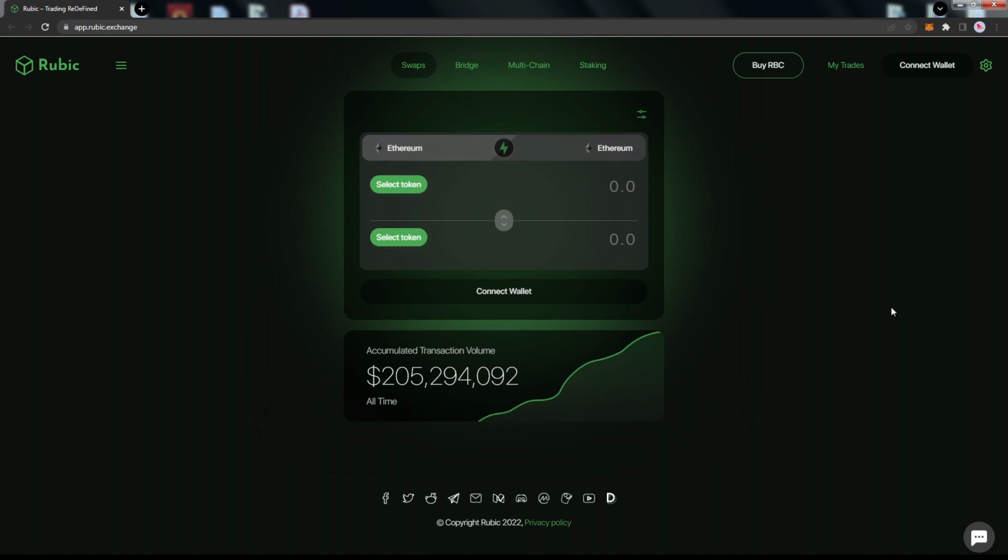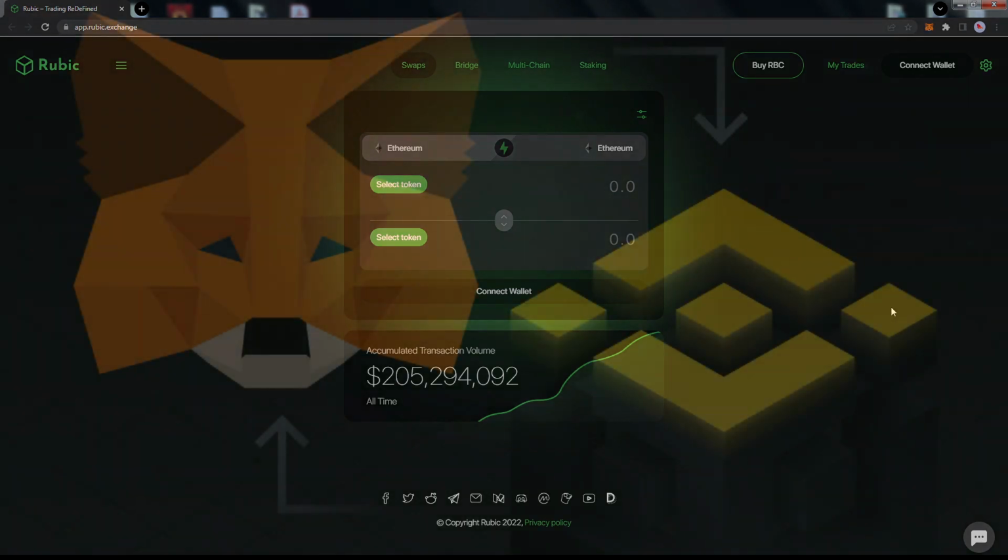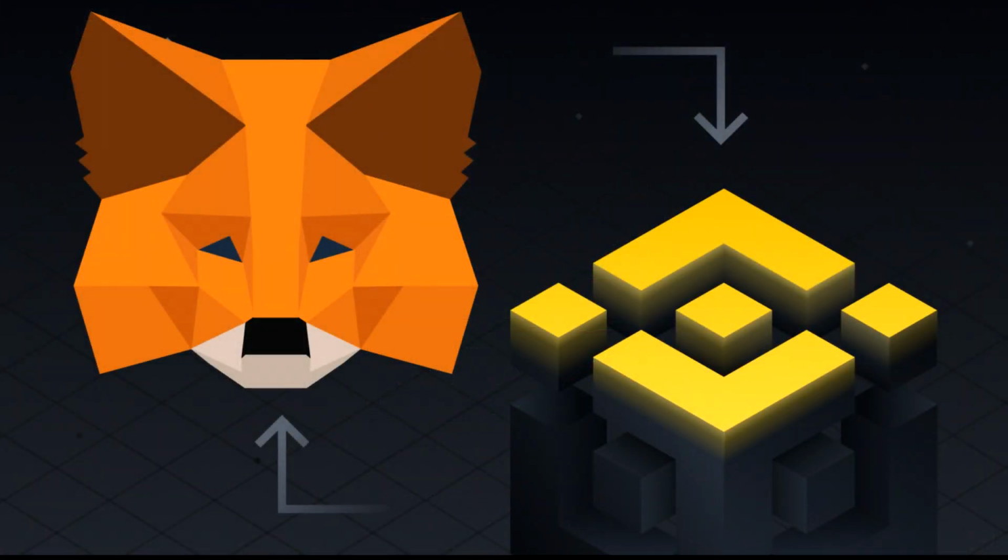Welcome. In this video, we will review how to purchase BNB using Ethereum. We're going to do a cross-chain swap. So with the Ethereum in our MetaMask wallet, we will purchase some BNB and we will also set up the Binance Smart Chain network on our MetaMask wallet.